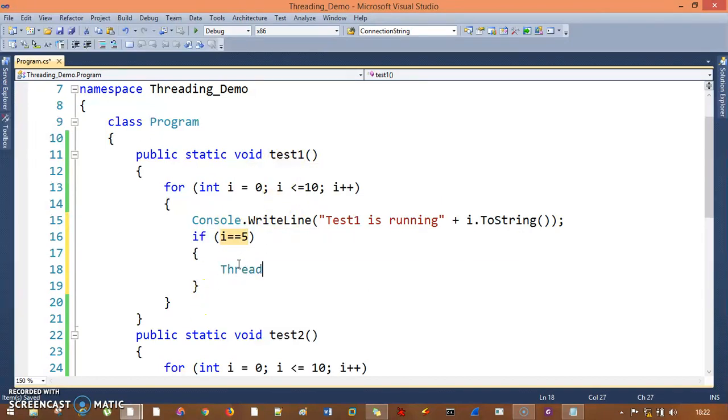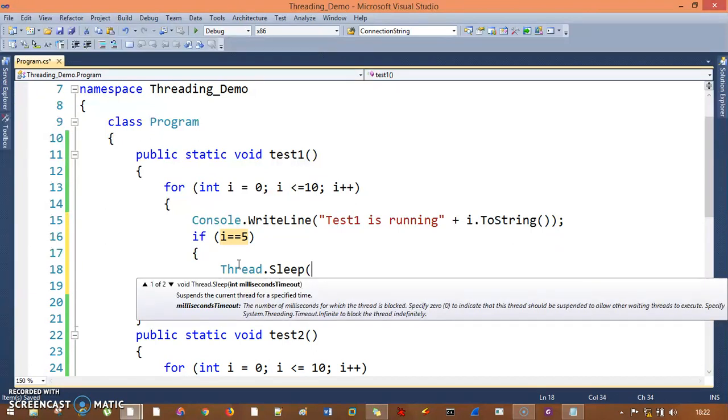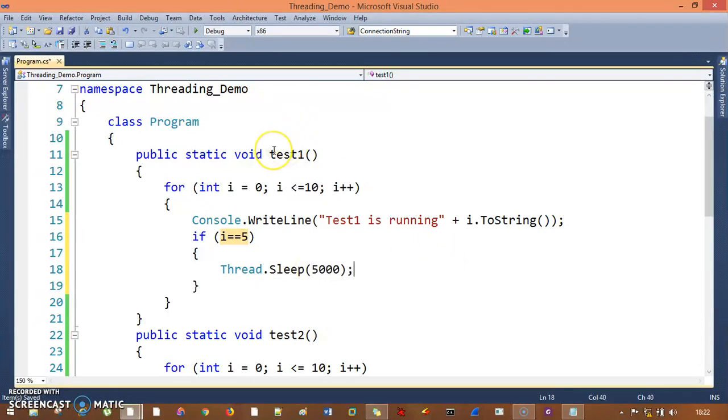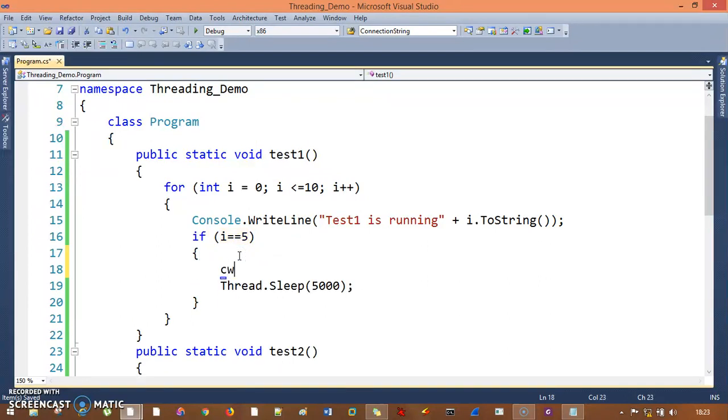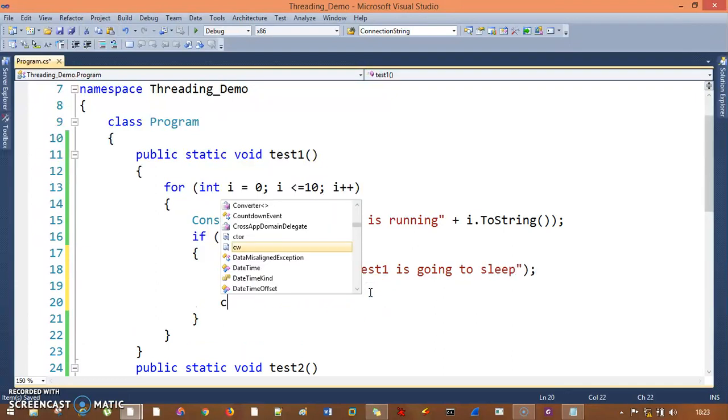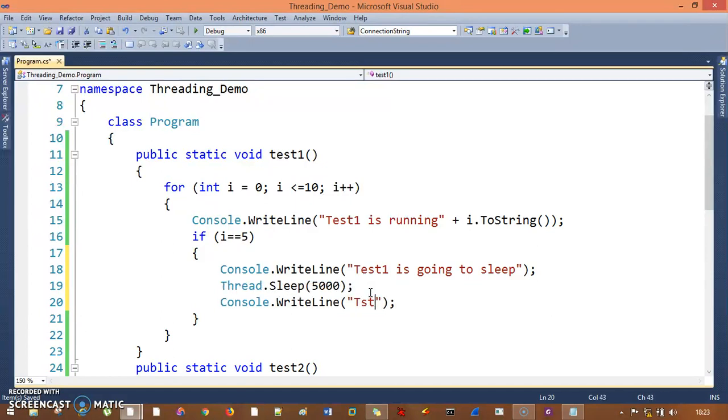So I'll say Thread.Sleep. Thread needs a time in milliseconds for which it can sleep. So I'll pass 5000, that means 5 seconds. For 5 seconds this test1 method is going to sleep. And for simplicity, let me pass one message too, so that it is visible to you. So I'll say test1 is going to sleep. Okay, and then I will again pass a message that says test1 woke up.